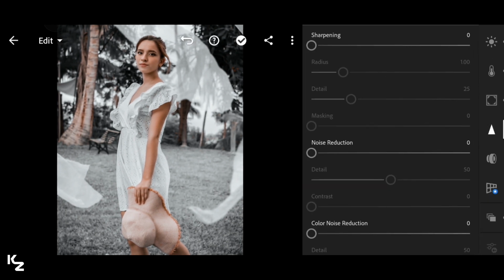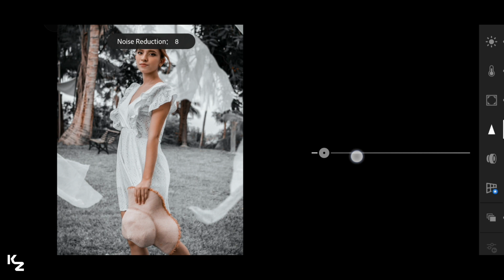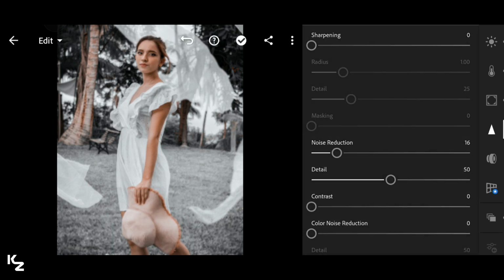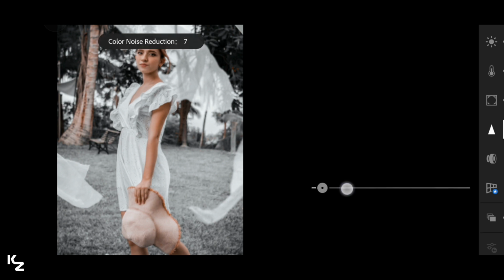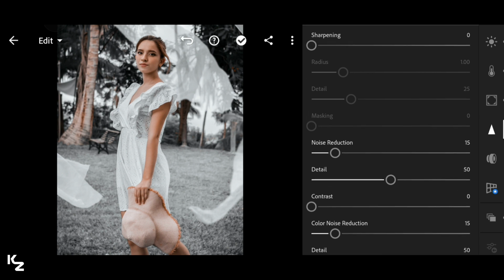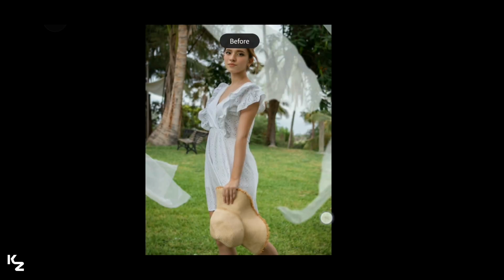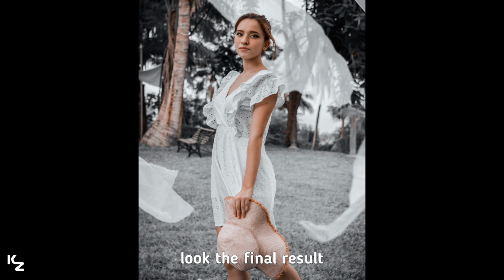Finally go to details. Noise reduction and color noise reduction to 15. Look, the final result.